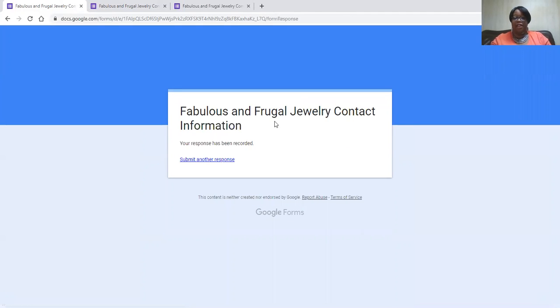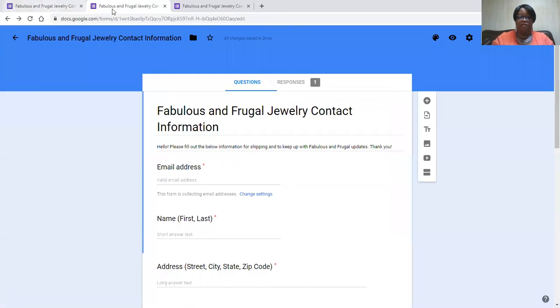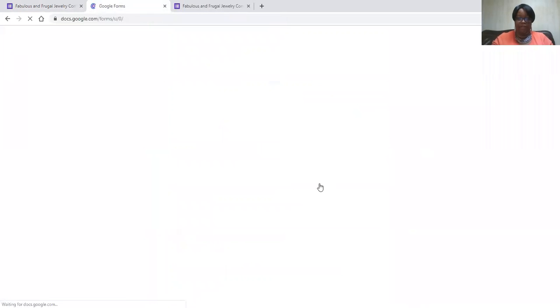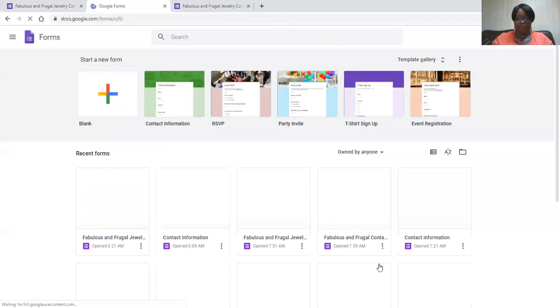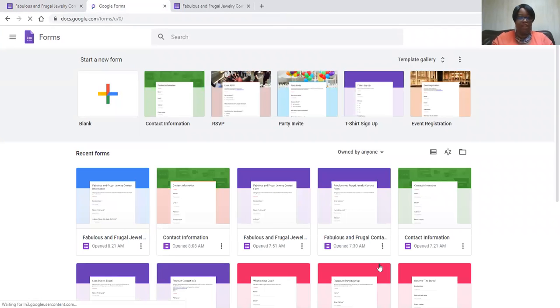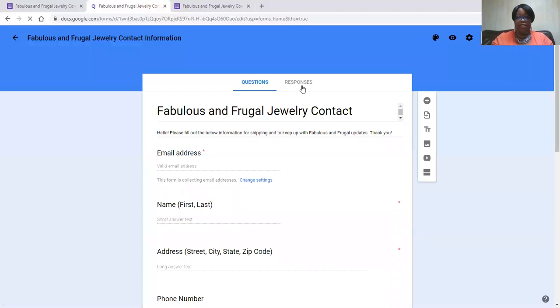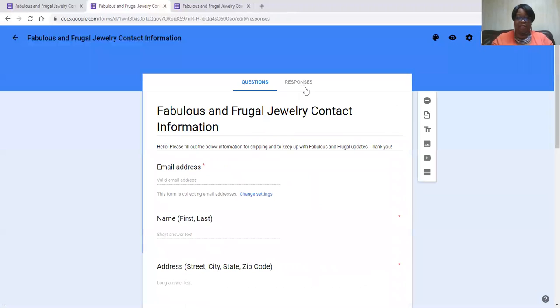All right. So this is what comes up afterwards. So you can change this if you like. So I'll show you how to do that. So now we're going to go back to where our form was within docs.google.com/forms. We're going to click the form that we have. And so now, this is our form, remember, we're going to go to responses.